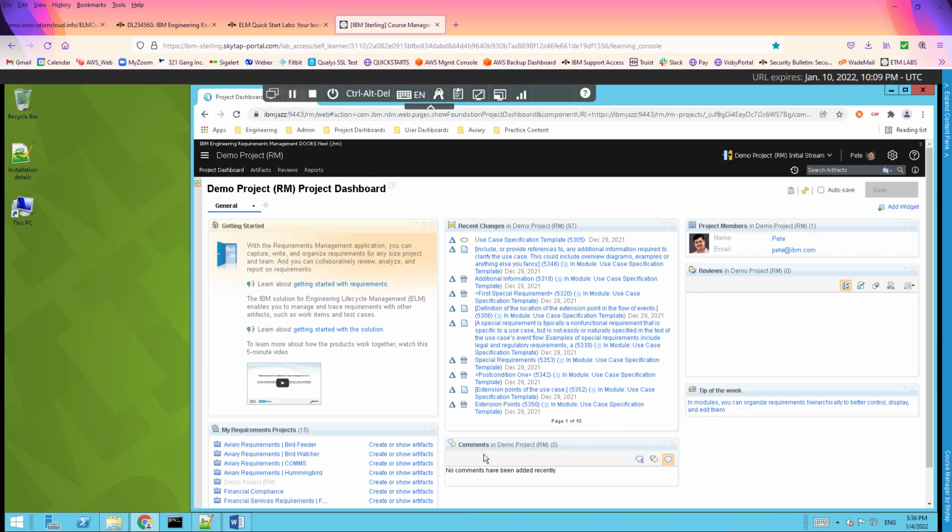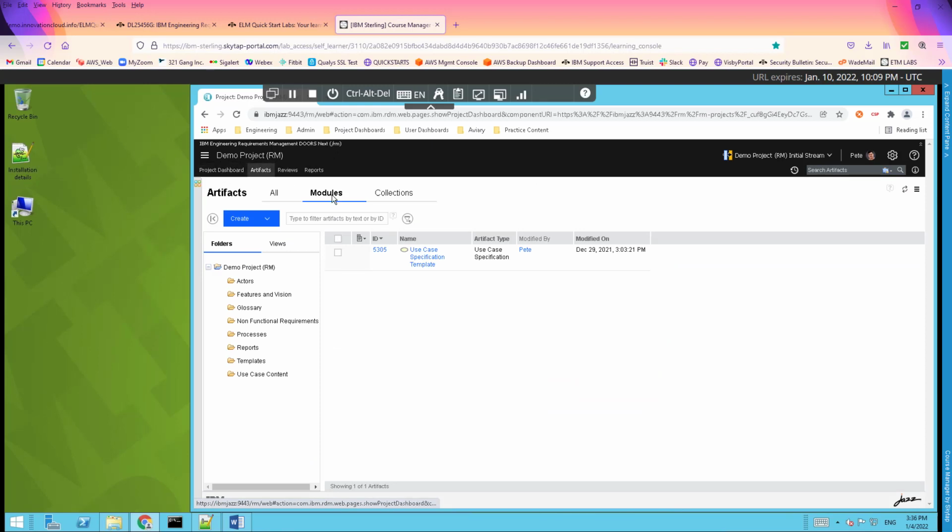There have been a number of recent changes we can see. There are no comments or reviews. And this is the work team. I'm the only one in the project right now. First thing we'll note is if we look at the Artifacts tab, we will be in the Modules section. There is a template, a use case specification template for a module. Other than that, there are no artifacts within this particular project.